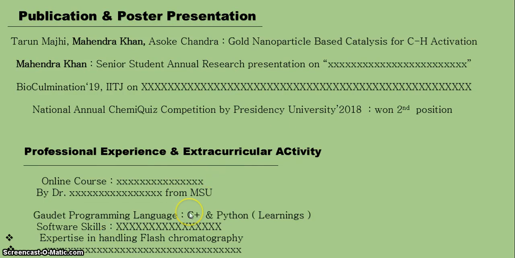Then programming languages like C++ and Python, software skills, and expertise in handling flash chromatography. Here you have to write expertise in handling instruments that you have already used up to your MTech or MSc. I am from a chemistry background, so I have written expertise in handling flash chromatography, and the next point can be expertise in handling, let's say, NMR instrumentation, NMR software, IR instrumentation, or, as a biology student, cell culture. That will really reflect your determination for research.